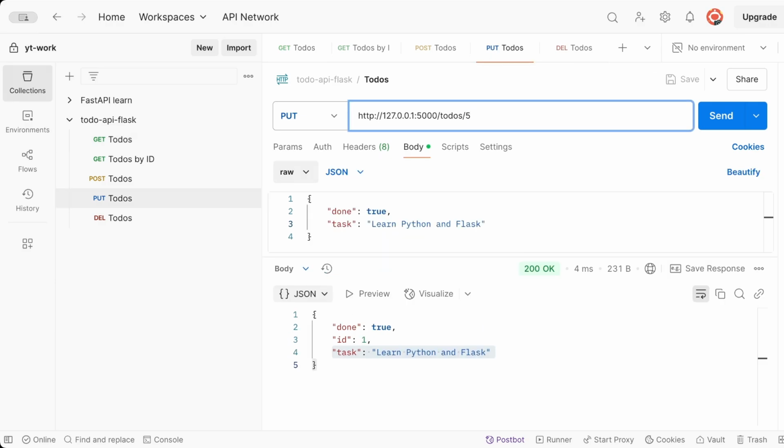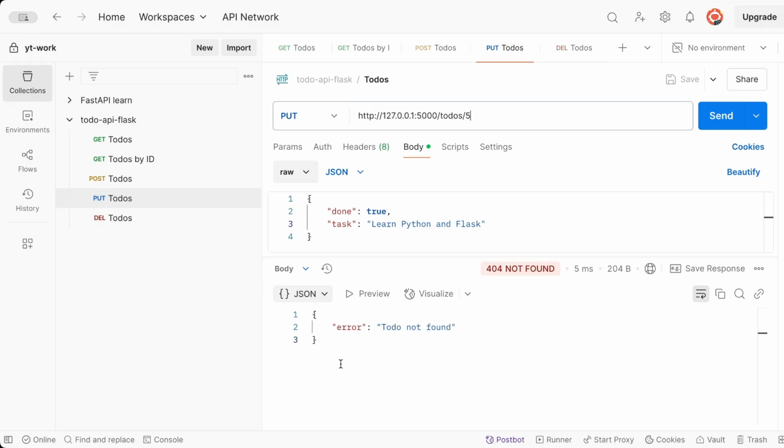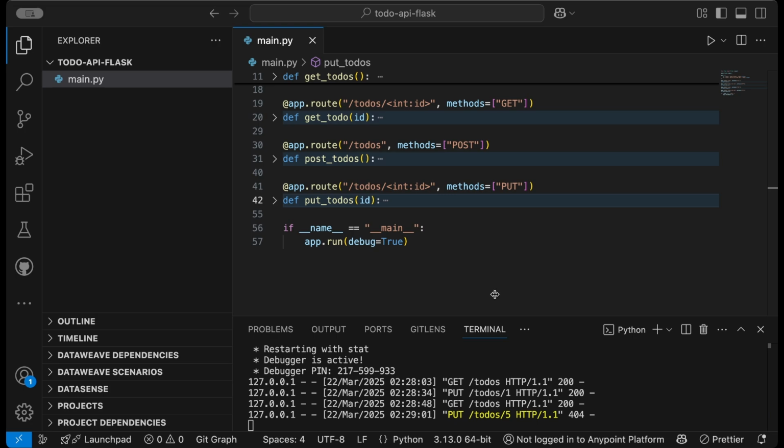Let us try with 5. Hit the request and a simple error message will be there: to-do not found and 404 not found. Well, I think this is good for the PUT functionality, or updating a particular to-do by ID.